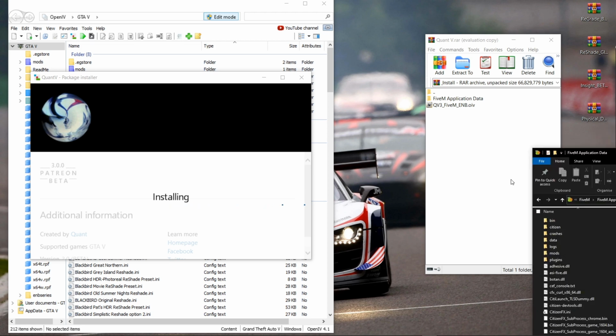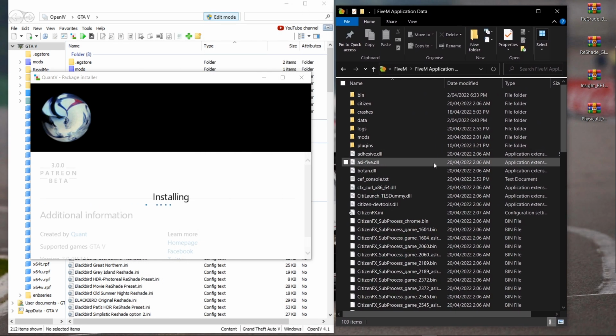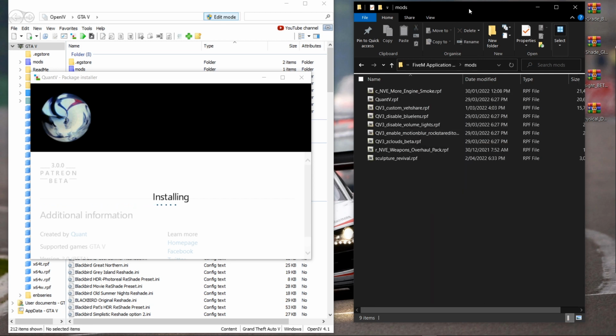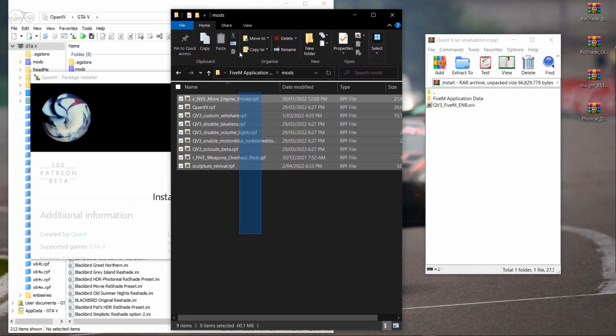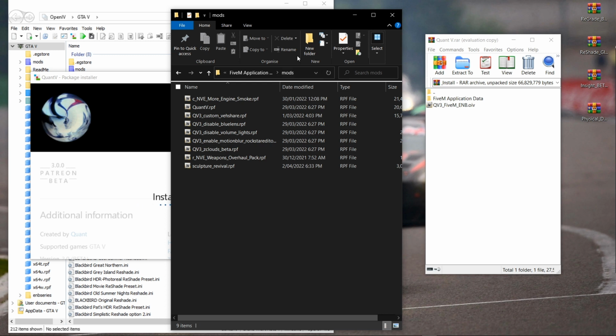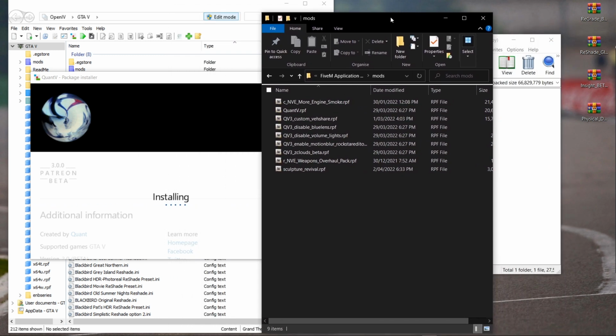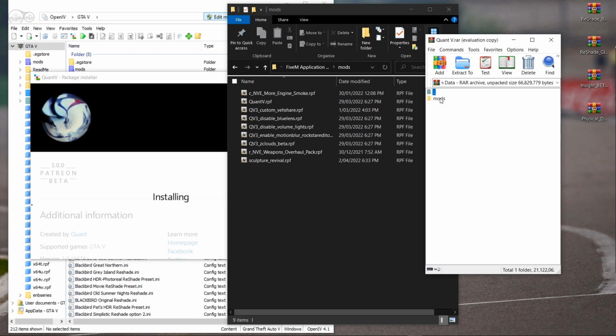Alright, so I got my 5M application data here. What you want to do is go into mods. I've already got all this stuff by Quant V there because I installed this last night, so I might mess up there, but that should be fine. With 5M action, mods, Quant V, drag that in there, but as you can see, I already put it there, so there's no need to.